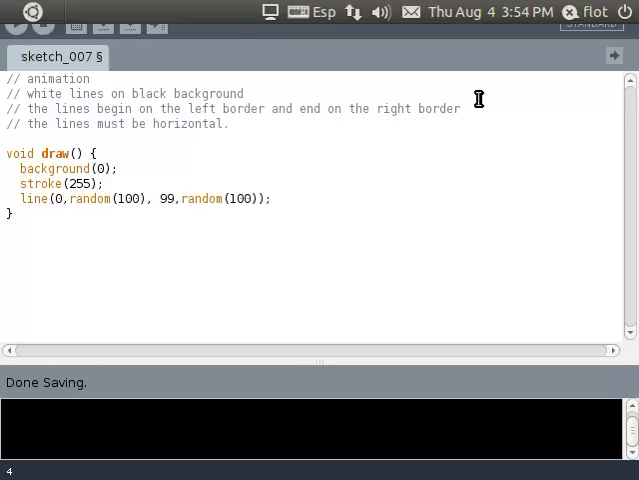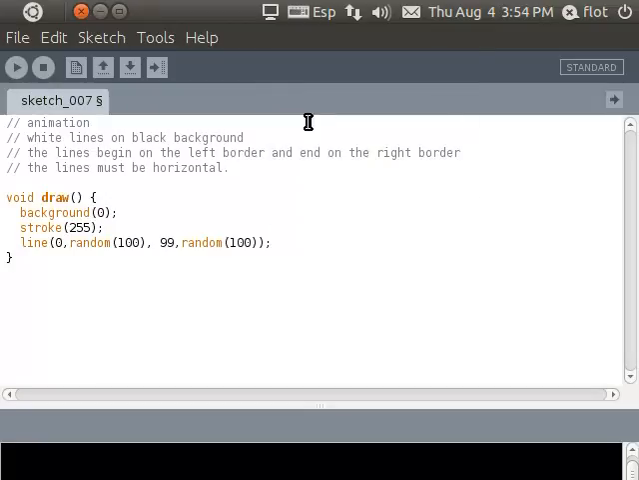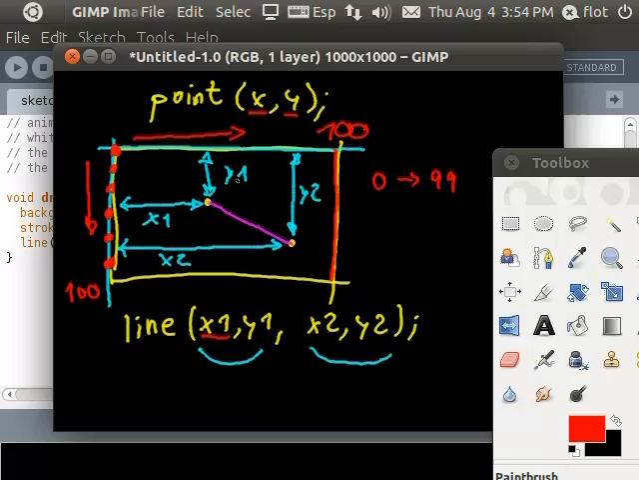So not diagonal. Now the program as we have it, lines are rarely horizontal. Most of the time they just have some inclination. So how can we make lines that are horizontal? Let's go back to our drawing here.